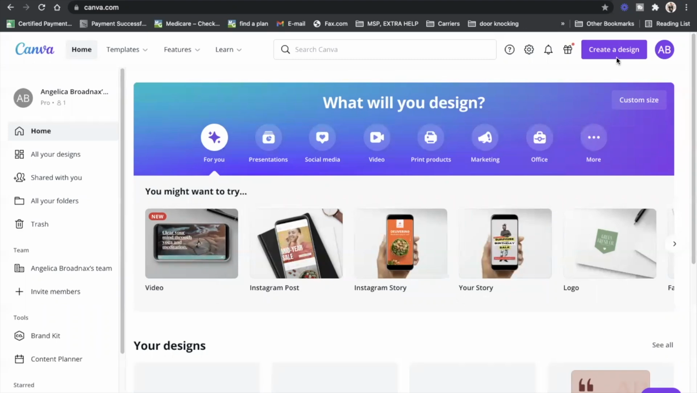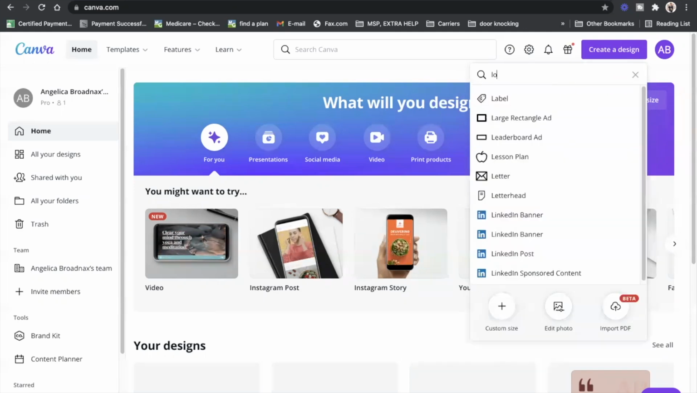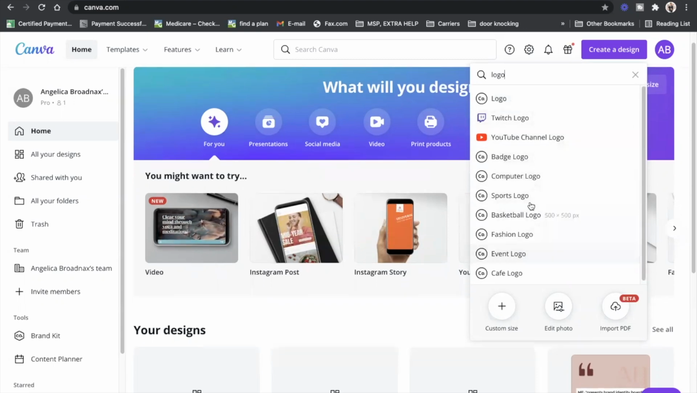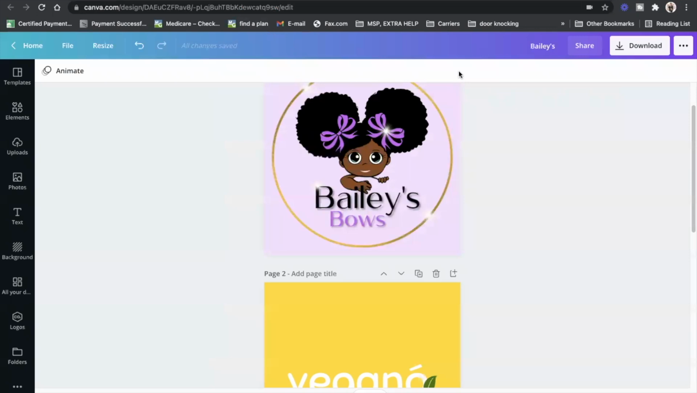What we're going to do is go up to create a design, and you're going to have some suggestions here, or you may not if you're brand new. What you want to type in the search bar is logo. This logo here is going to give you a blank canvas. The other logos here are not going to be blank, they're going to be templates. For the sake of the video, we're going to use a blank canvas. That's how you're going to get here. I've already got my canvas here.